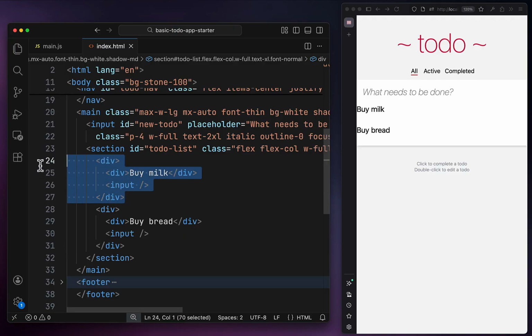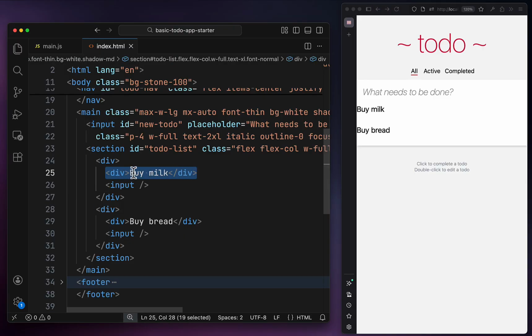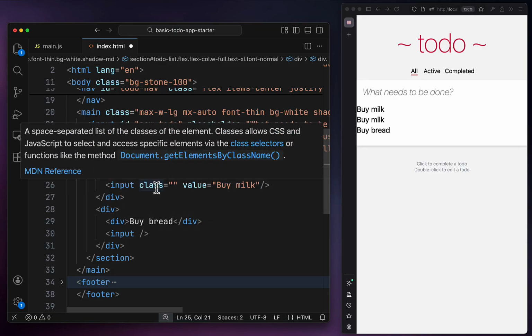So when I double click on a to-do, I want to be able to edit it. Right? I want to be able to edit it. And so the way I'm going to do this is by having an input next to the section that actually shows the to-do, and we can even put a value in it that says buy milk, right? And let's put a class here. Let's put a class here too. So this is what we can do.